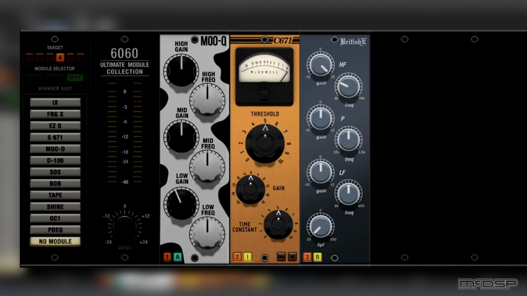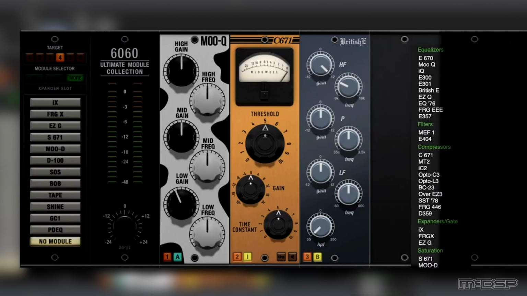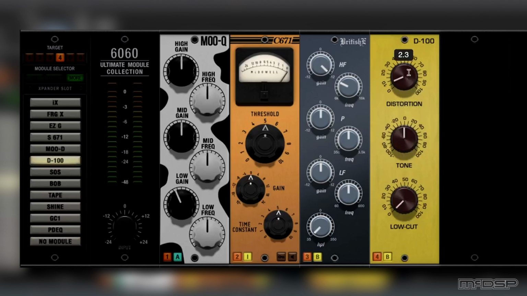I think I'd also like to add in a saturation module to push this vocal even more. I'll use the D100, turn up the distortion quite a bit, around halfway, turn up the tone a little bit as well because we really want to emphasize this high end, and turn up the low cut all the way because we aren't really very concerned about the low end in this portion of the signal.